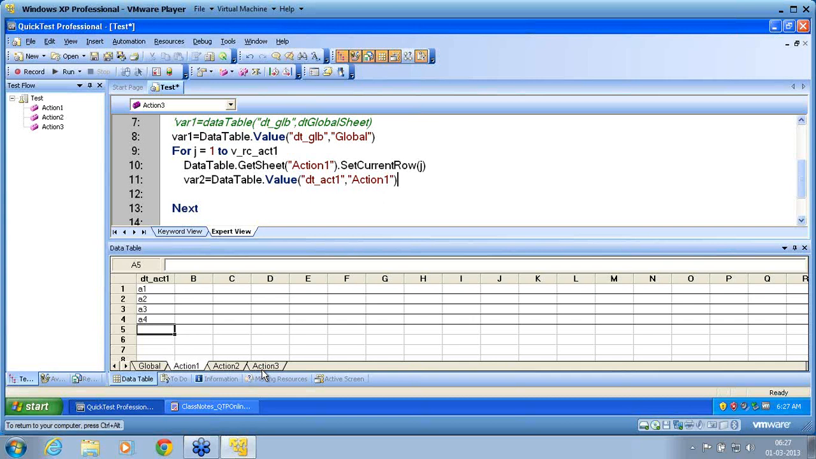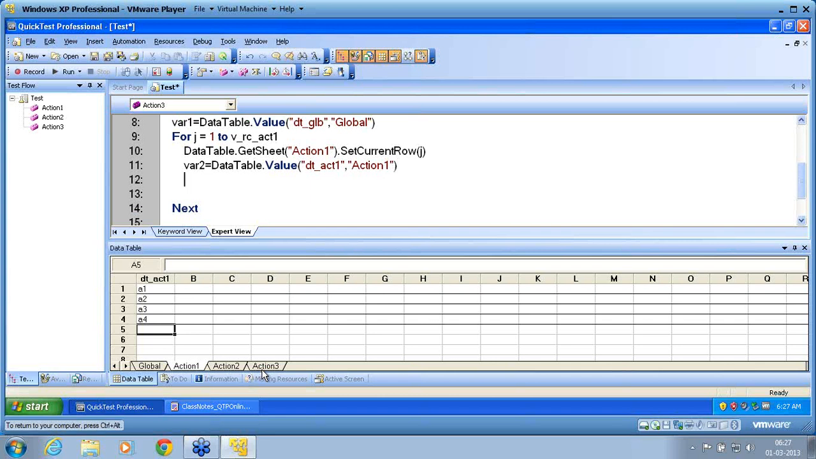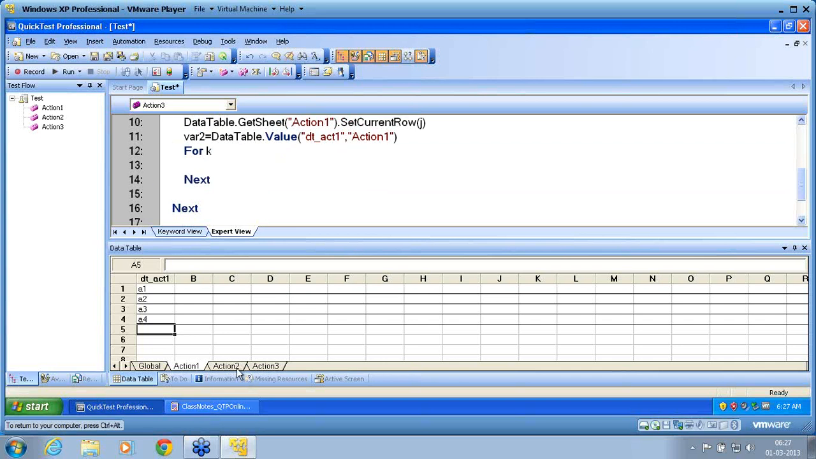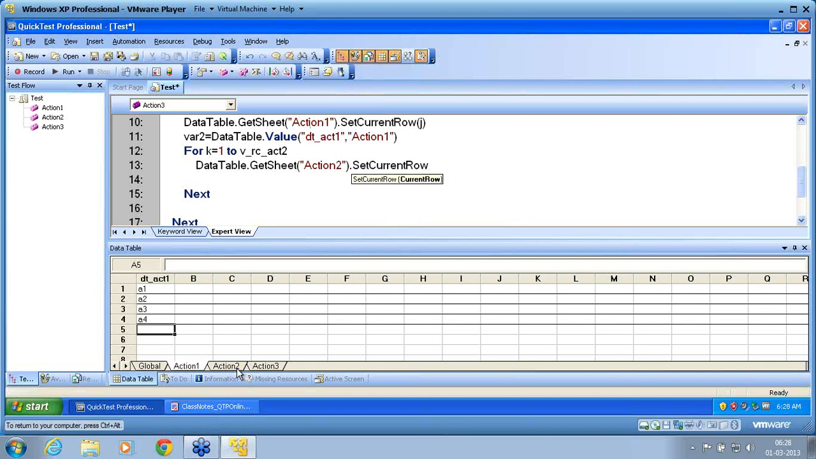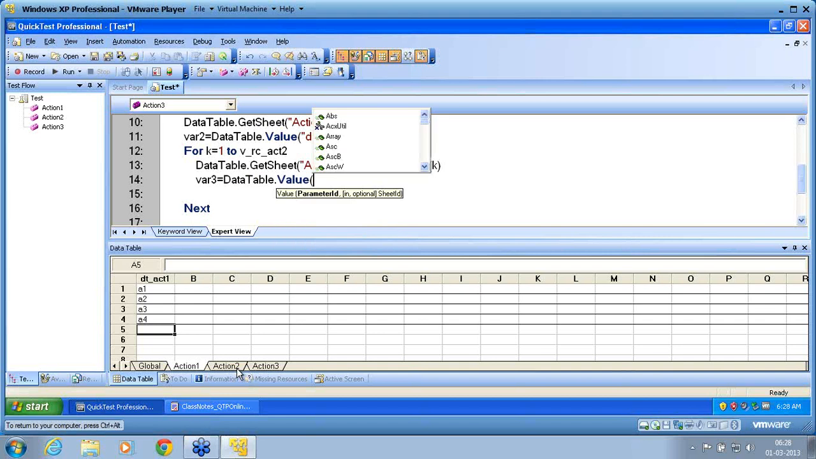When this J loop iterates through, it will retrieve the value from all the rows and store it in the variable. Next, I am going to action 2. In a similar way, for k equals 1 to v_rc_act2. Next, I need to set the row: DataTable.GetSheet, followed by the sheet name action 2, followed by SetCurrentRow, say k. Then I need to retrieve the value, var3, with the DataTable.Value command followed by column name dt act2, followed by action 2, the sheet I want to retrieve from.